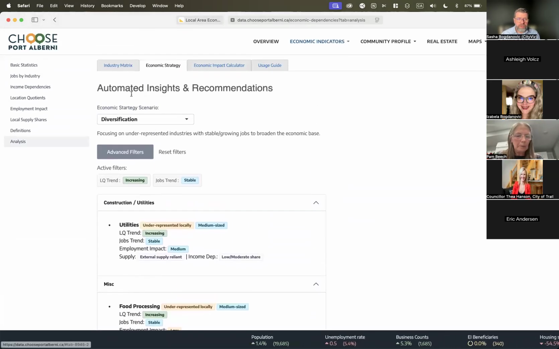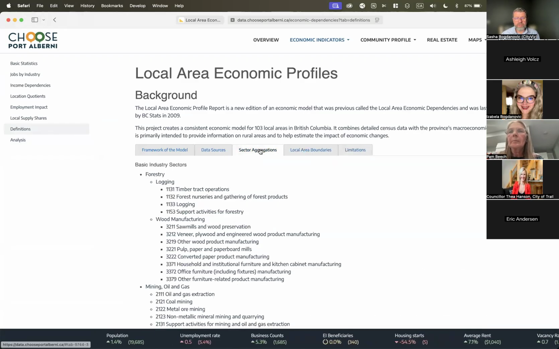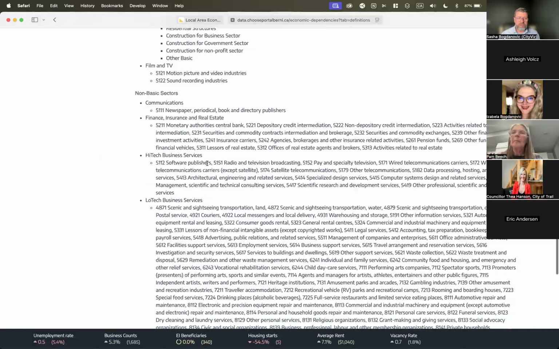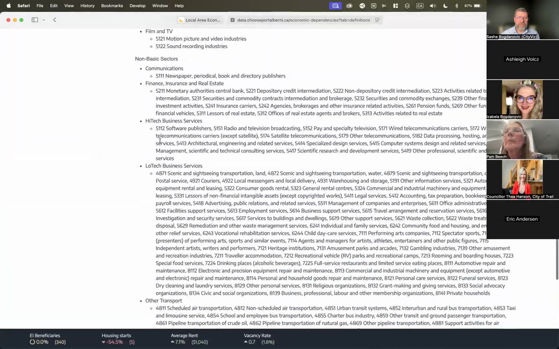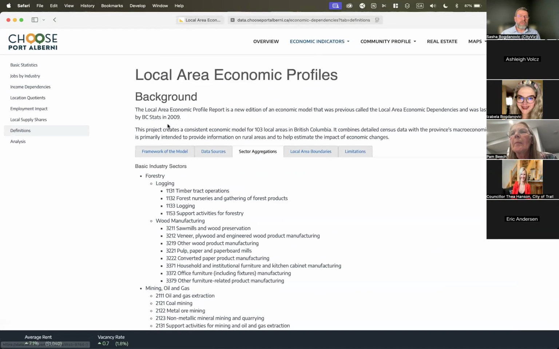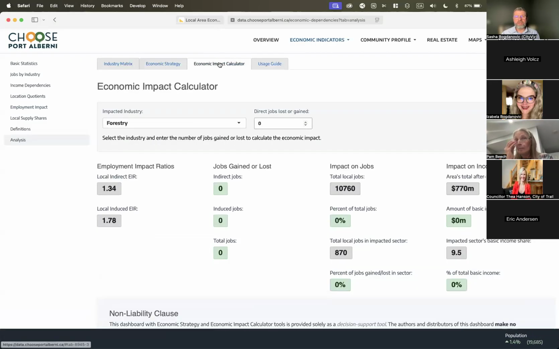And the description for other should probably be available here under definitions and sector aggregations. So probably there is the explanation for other as well. Yeah. Okay, so that's the economic strategy, and then there is the economic impact calculator.